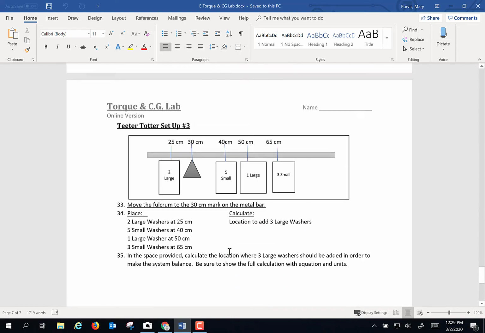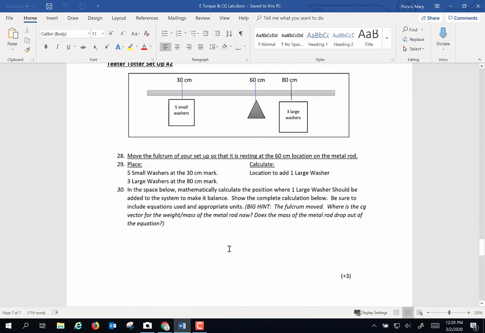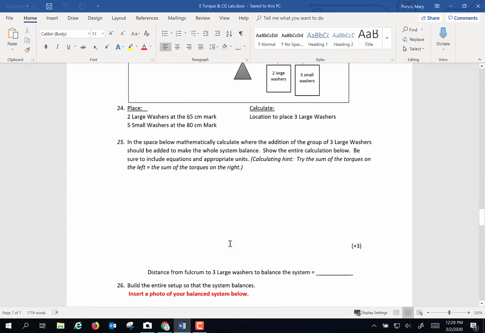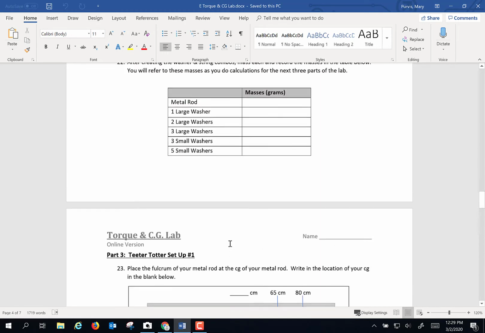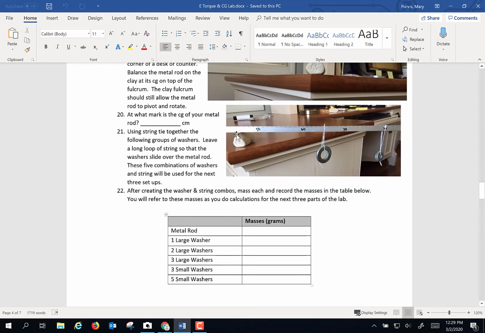So this lab, the math is not terribly difficult. It is a little bit futzy. It takes a little bit of time to get everything in place. Don't hurt yourself trying to make sure that everything is perfectly level. If things are pretty much level, life is pretty darn good.